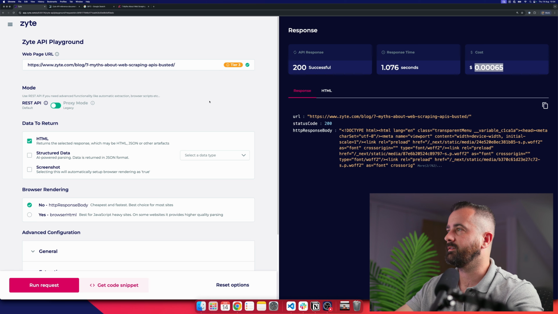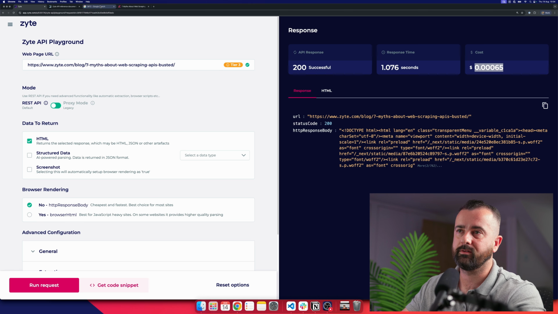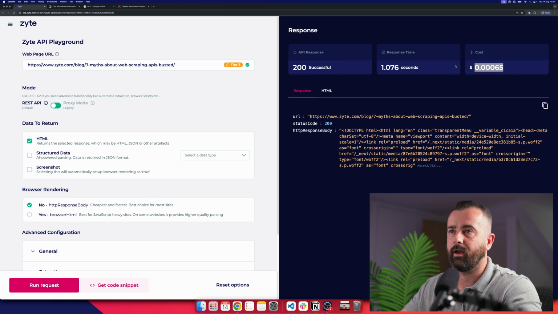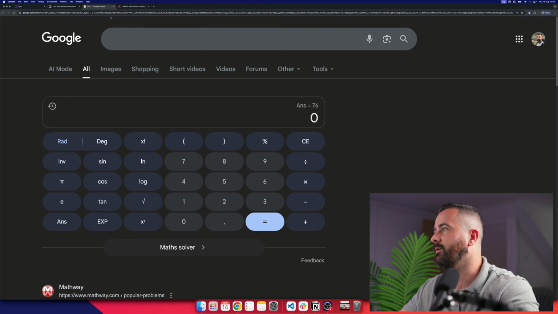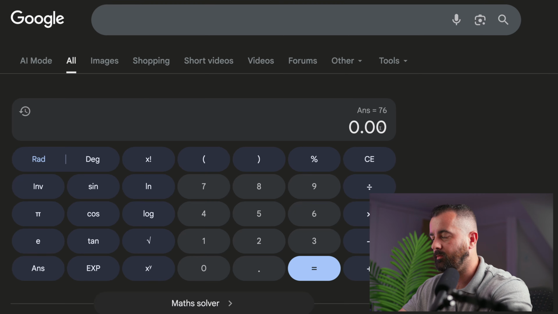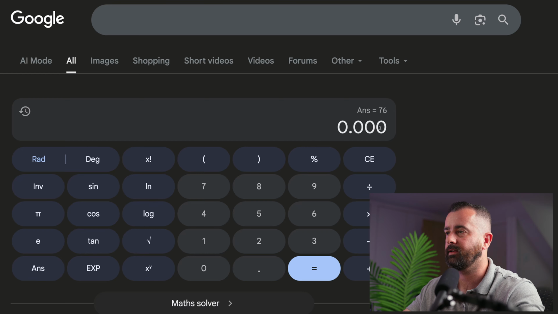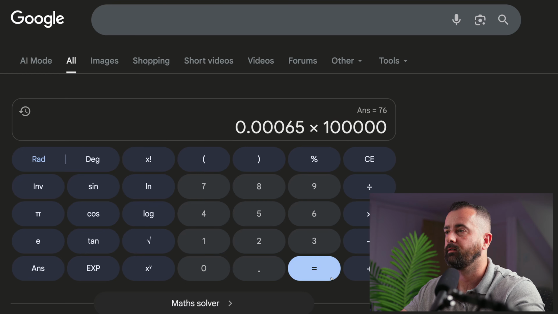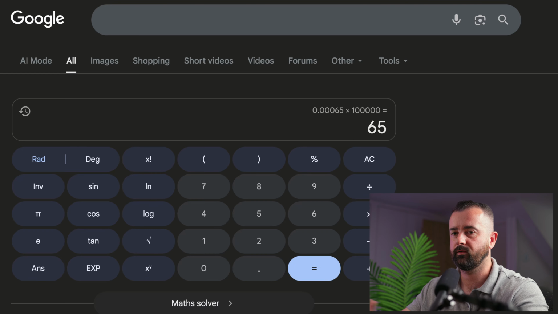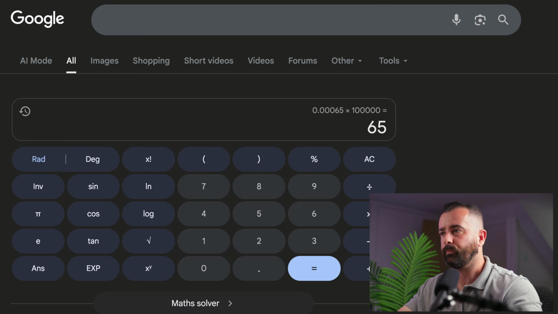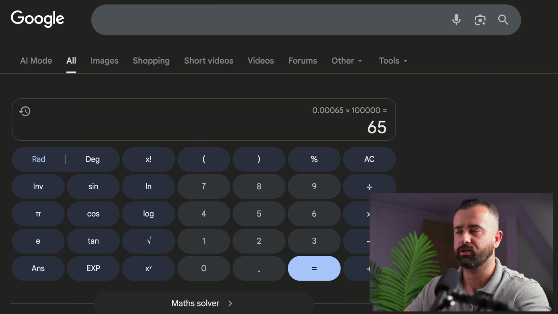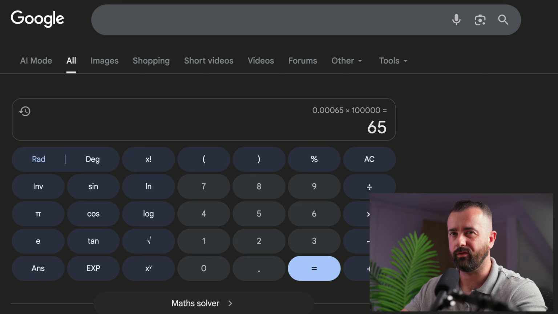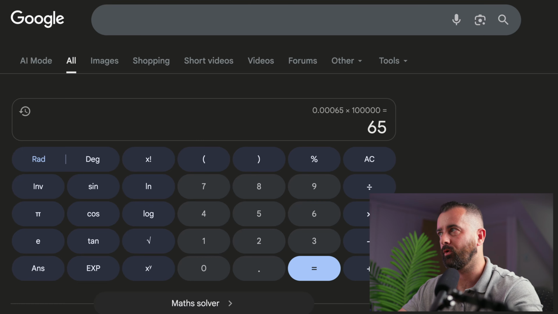In this instance, if I was to say this cost 0.0065 per request, and I copy this out and we come over to the calculator, let's put this in here, 0.0065, and let's say we'll work on 100,000 requests. So for 100,000 requests, it's going to cost you $65. Now, to compare this to proxies, I'm going to compare the flat cost initially, and then we'll look at why the products are not the same, and we'll talk a bit more about it there.